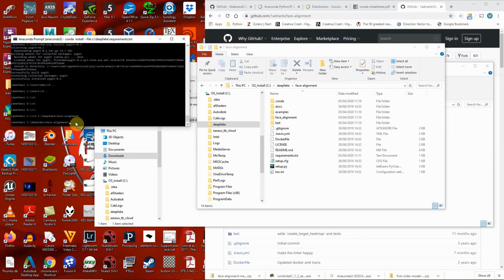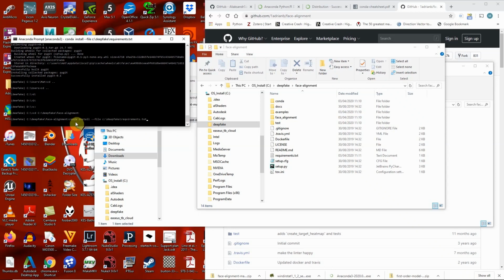So that might be an easier way for you to do it. Okay. So now that we're in that folder, I should be able to do that install requirements command that I did before. Okay. So here we go. Install file. Obviously here I'm already where I need to be. So I'm just going to say requirements.txt. I don't need to do anything else. Okay. So I'm just going to conda install file requirements.txt.